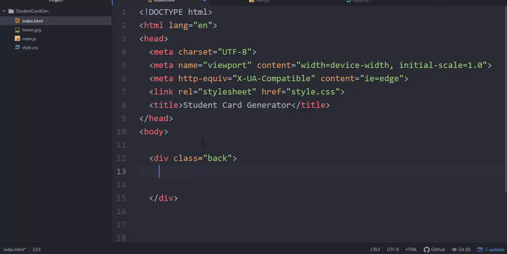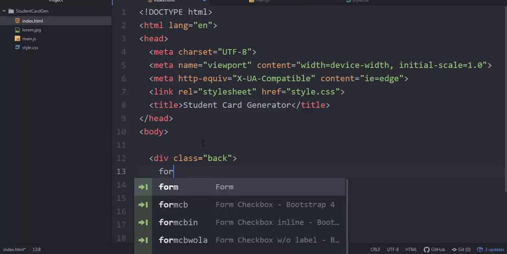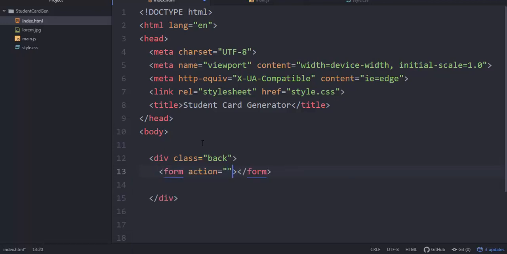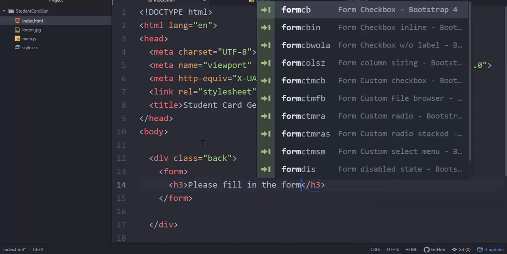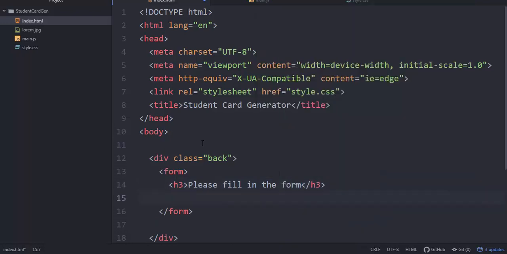All right. Now, as I said, we're gonna start with the form. It doesn't have any action. And the first thing inside this form, I'm gonna write this h3 tag, and I'll say please fill in the form. Okay, now we're gonna have 6 inputs in total: name, date of birth, field, etc. And for each input we'll attach a label on top of it.